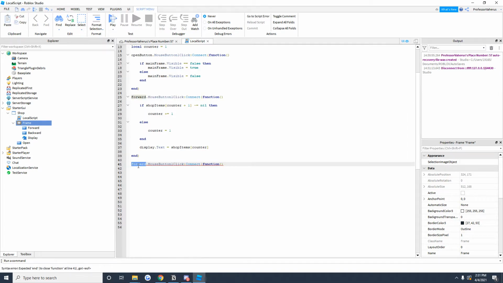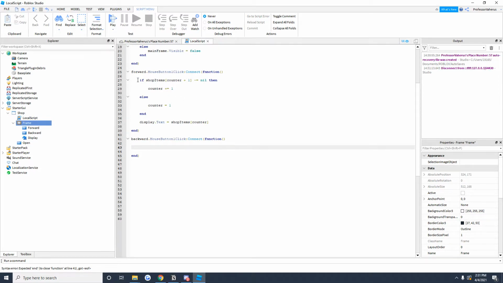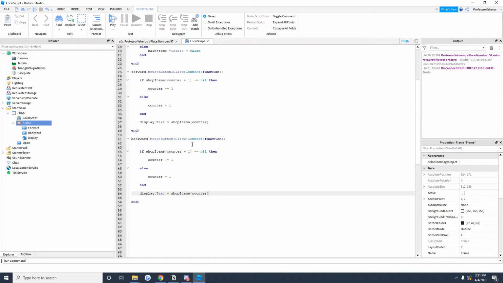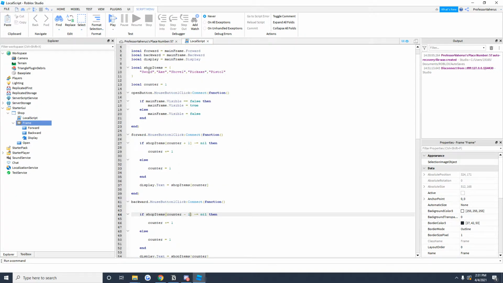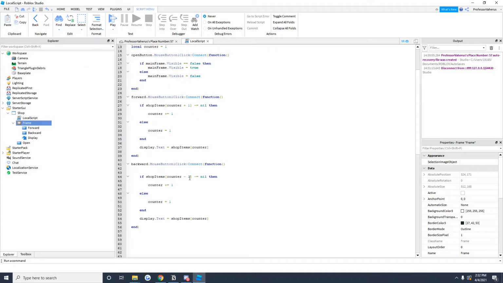Okay, so now we're going to set it up so you can go backwards, okay? Basically, the backwards is the same stuff. We can just take this code, and then we're going to do minus 1. So since the counter is 1 by default, if we go back 1, is there anything back 1 from sword? No, right? So it's going to return nil, correct?